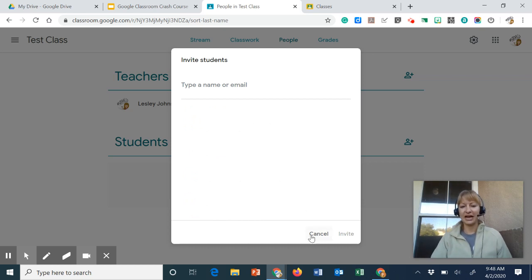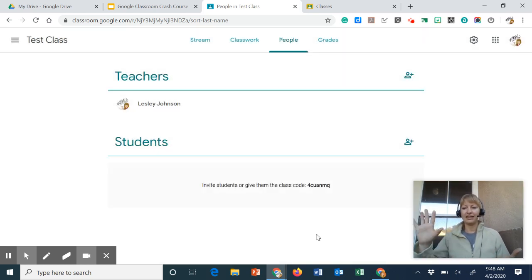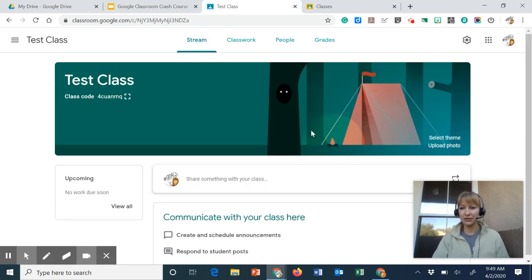Because our school uses Outlook for email and then G Suite for everything else, they don't really integrate well together. So you're better off finding a way to share the code with students, and that might be getting in contact with one student and saying, hey, can you please share this on Instagram, Snapchat, whatever the kids are using, and just have them text it to each other or some way to get them into that class. All right, I'm going to go ahead and go back to the stream.